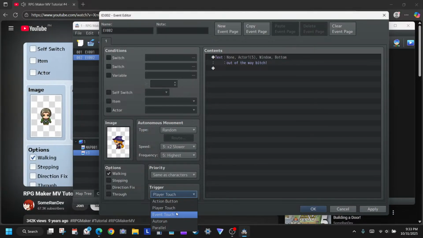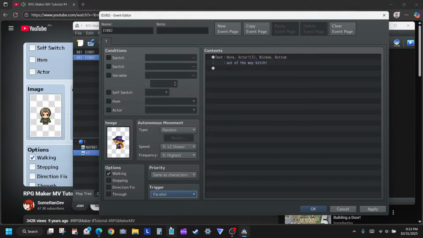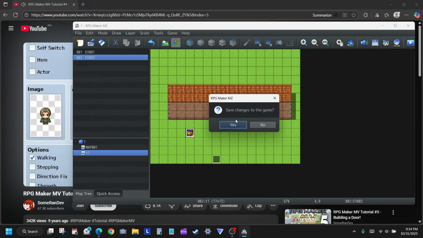So for this example, since we have a random movement type, let's set it to be a little slower, since we want this NPC to appear to be just wandering around, not really doing anything, so he's moving sort of slower.